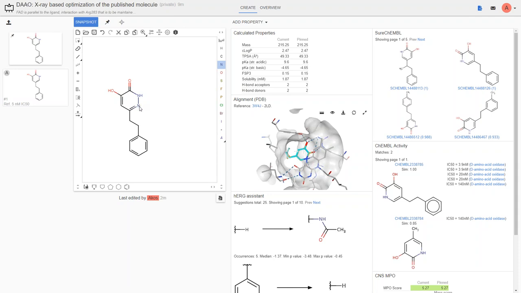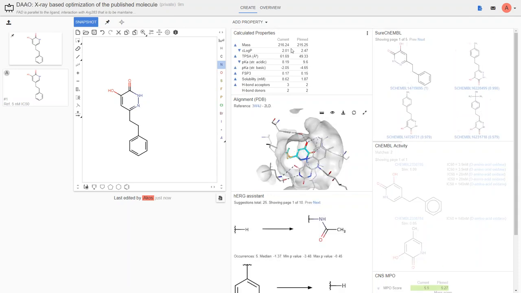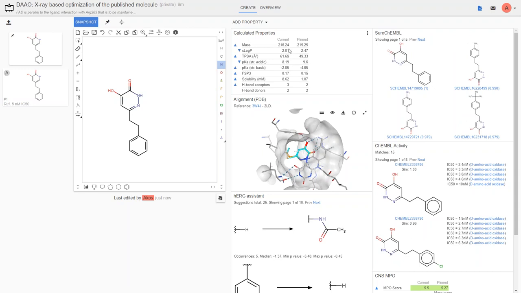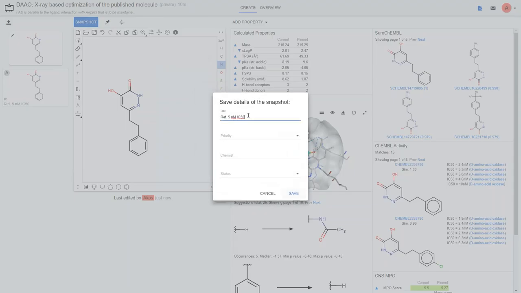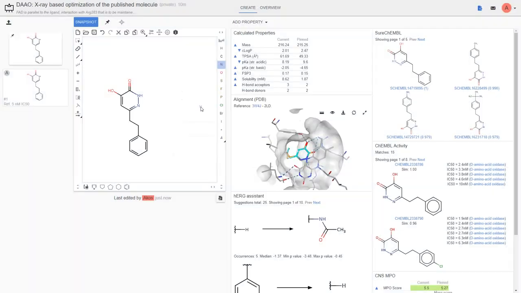So let's just start with adding the nitrogen to this position. And as you can see, it will have some beneficial effect on logP that will be lowered. And this is also a structure with ChEMBL activity data. That's also my first idea, has already been published. However, the good news is that it's still active on the amino acid oxidase enzyme. So this can be warhead one, but I will set the priority to be low since this has already been synthesized. I can even set the status to be synthesized.